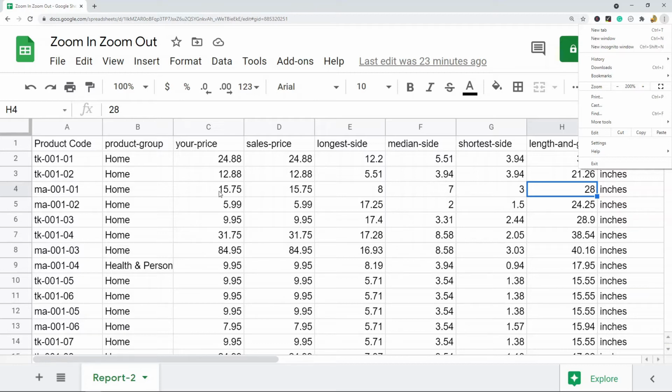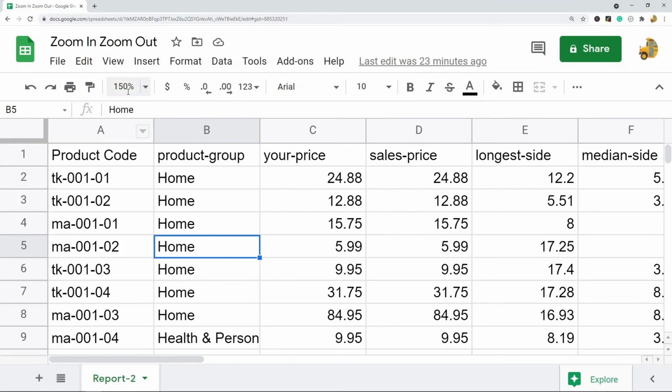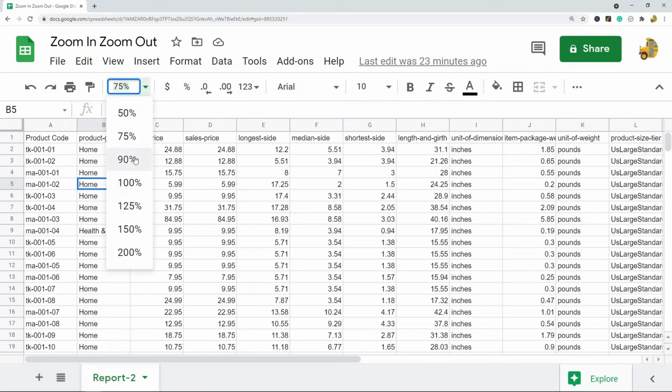The second method is to just change the zoom level of your Google Workbook, which you can do through their zoom tool in this menu. So you can zoom in by changing the percentage to higher than what you currently have it, or you can zoom out by lowering it.